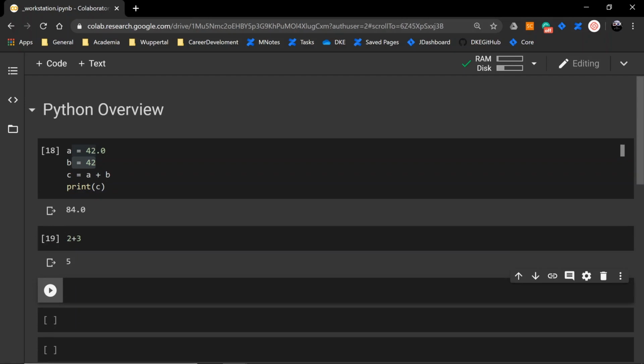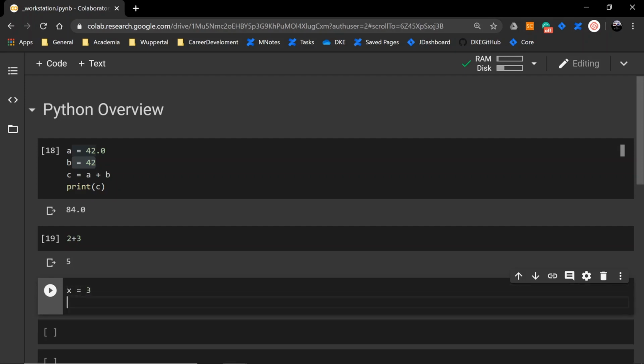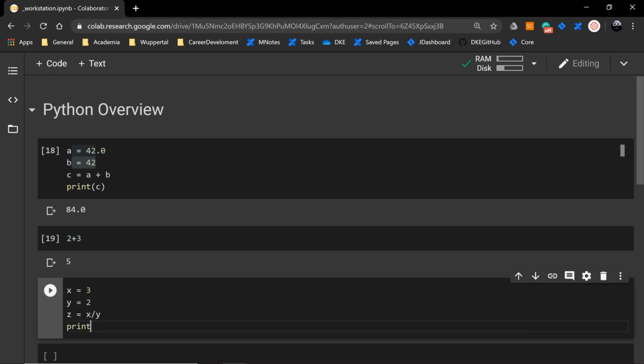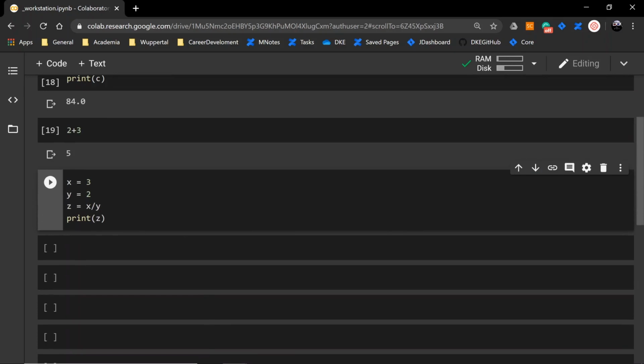So there are some operations we should be aware of. Let's try to do this in the right way, right? Let's declare our variables, x equals 3 and y equals 2, and then do z equals x divided by y, and then print z. I know it's a little bit verbose, it's just for us to keep good habits, right?